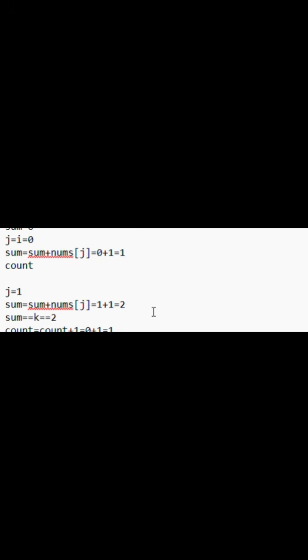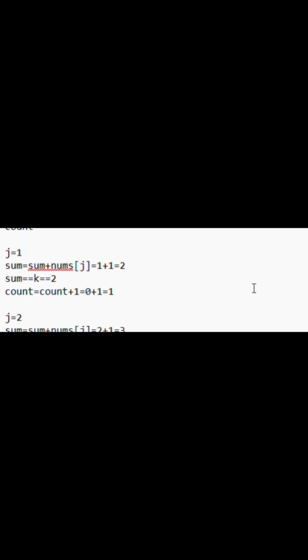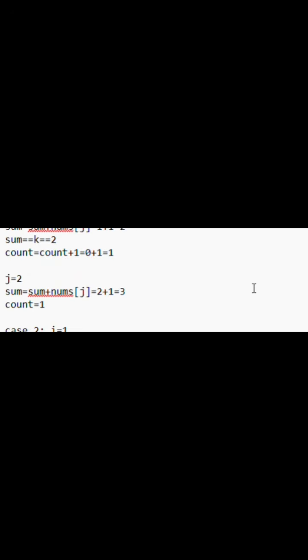So sum will be sum plus nums of j. Okay. So now what is my updated sum? My updated sum is 1 plus nums of j, which is again 1. So 1 plus 1 is equal to 2. Now let me check whether my sum is equal to k, which is equal to 2. Since this condition is true, count will be equal to count plus 1, that is 0 plus 1, which is equal to 1. Now my count will be incremented to 1.